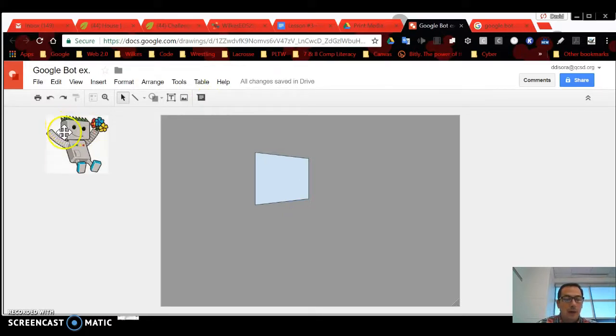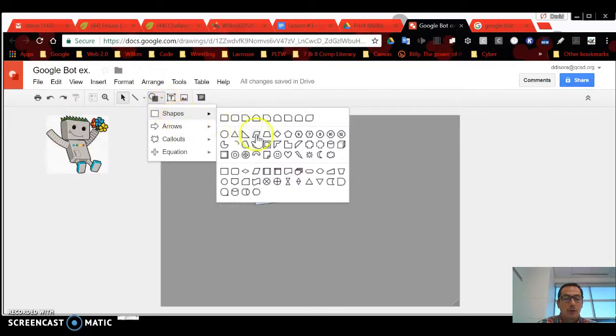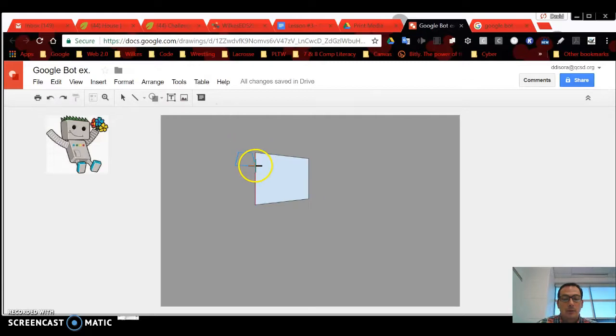Okay. The next thing I noticed, it's like a three-dimensional look, so I'm going to put this angle or this second trapezoid here. Go up here to shapes again. I'm going to grab another trapezoid. I'm just going to click and drag out another trapezoid.